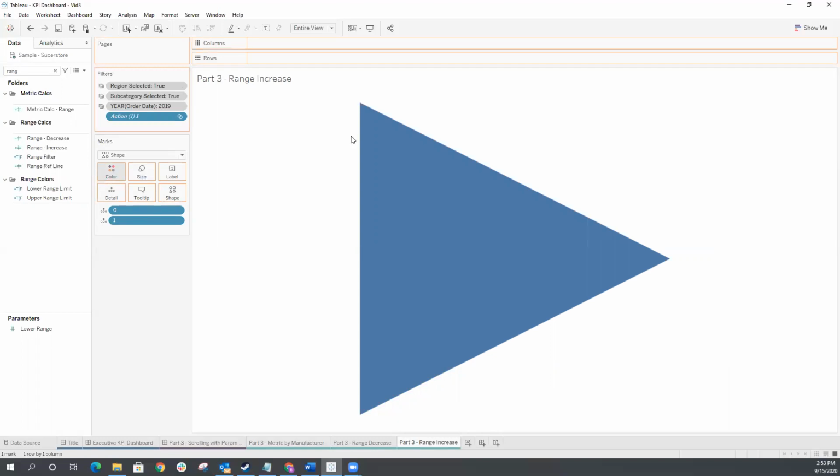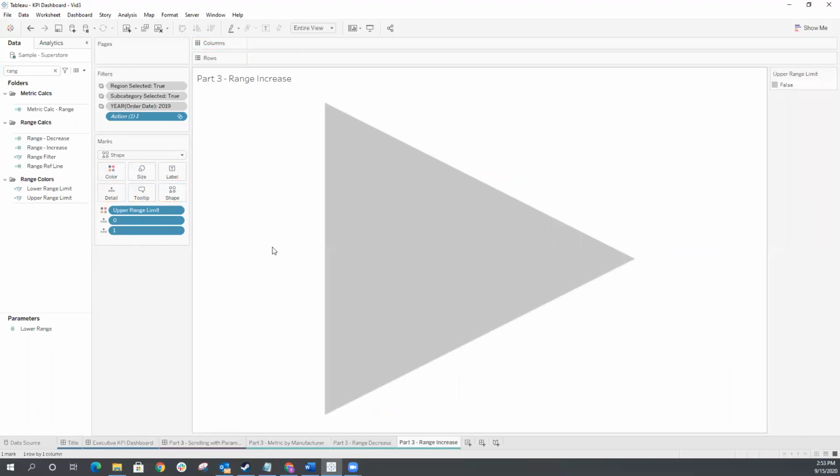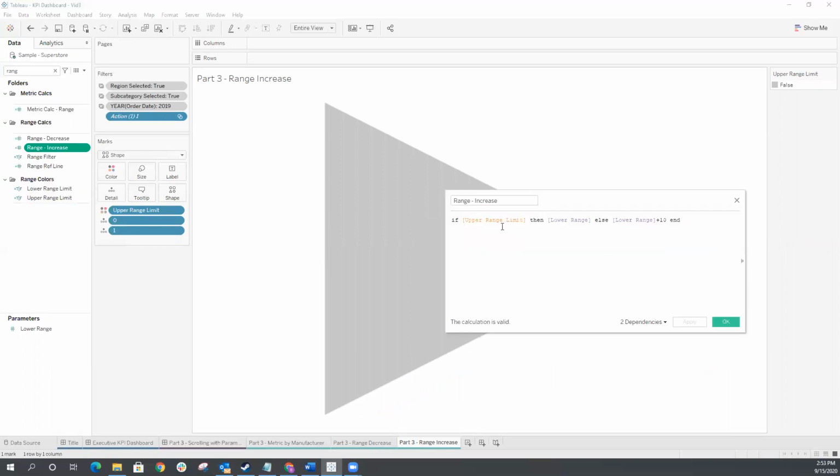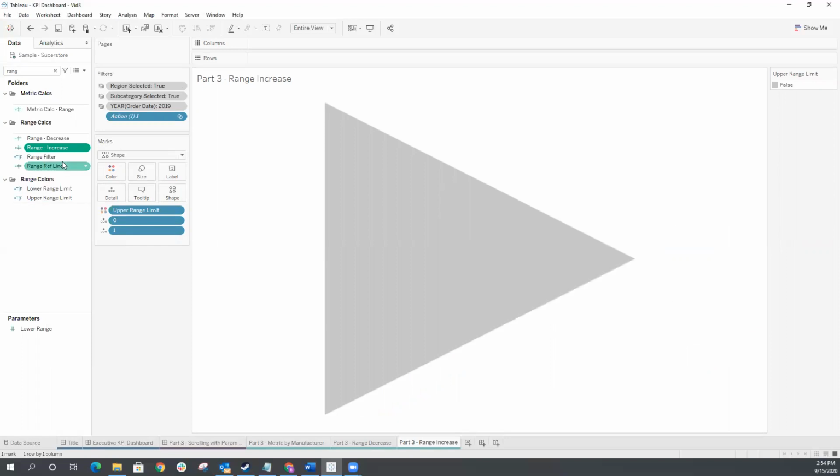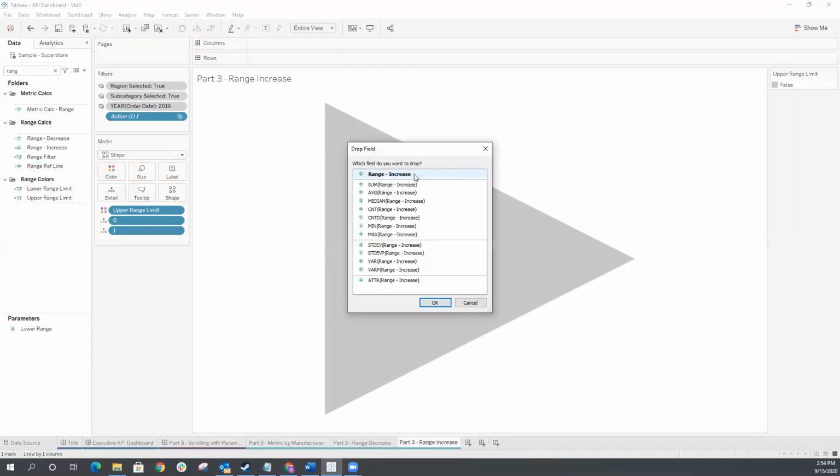Again, we'll drag that to color, and we'll set the color for our true and false values. And then we need to create a calculated field for the value that we're going to pass to the parameter. So this is going to be called range increase. This is saying if we're already at our upper range limit, then keep that value what it is. Otherwise, add 10 to that parameter value. And we're going to drag that to detail.